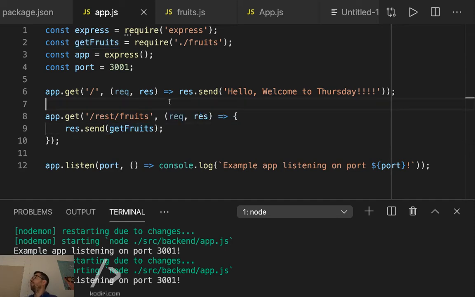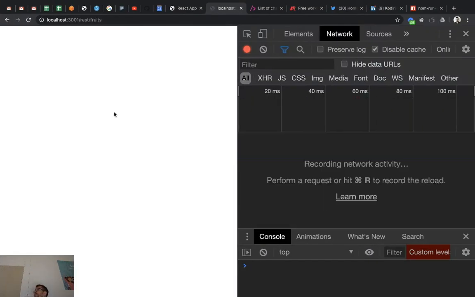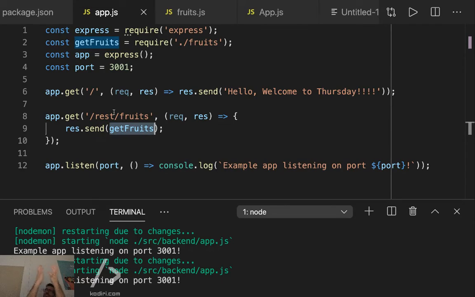If I do that, what type of data are we sending to the front end now? An array? Wrong. We are sending an array of fruits. Wrong. What does the fruits component export? A function. Correct. So what is getFruits? Variable. A variable pointing to what? A function. Correct. It's just a reference in memory to a function. We cannot send that to the front end. That's something in memory. That's something weird. That's why it returns empty, because we are trying to send a function to the front end.